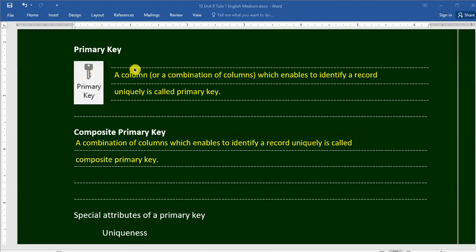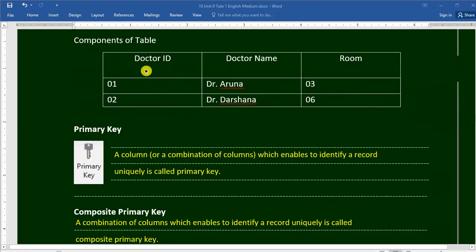And let's start to write what is a primary key. A primary key is a column, or there can be more than one column to represent the primary key. Sometimes, in this example, the Dr. ID is the primary key, but in some examples, there are one or more fields to represent the primary key. A combination of columns or a column, which enables us to identify a record uniquely, is called a primary key. Take your note.